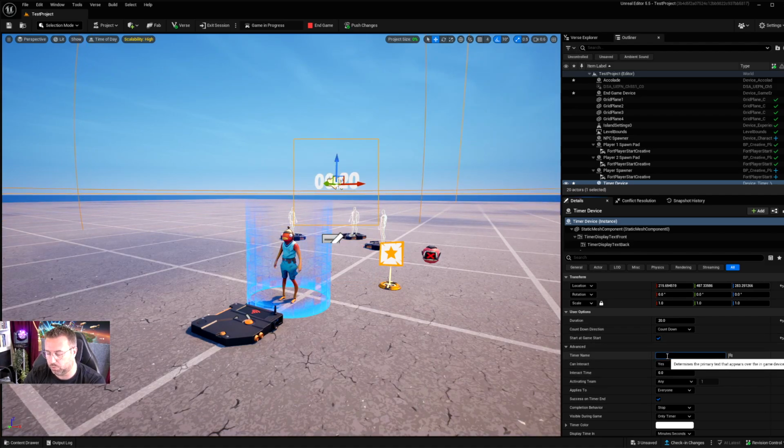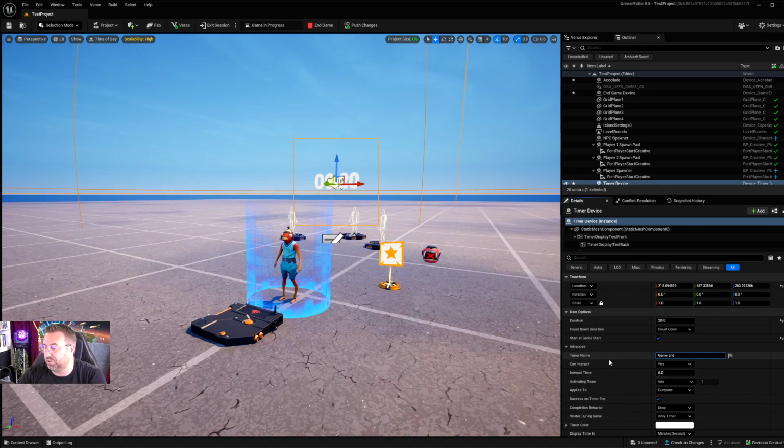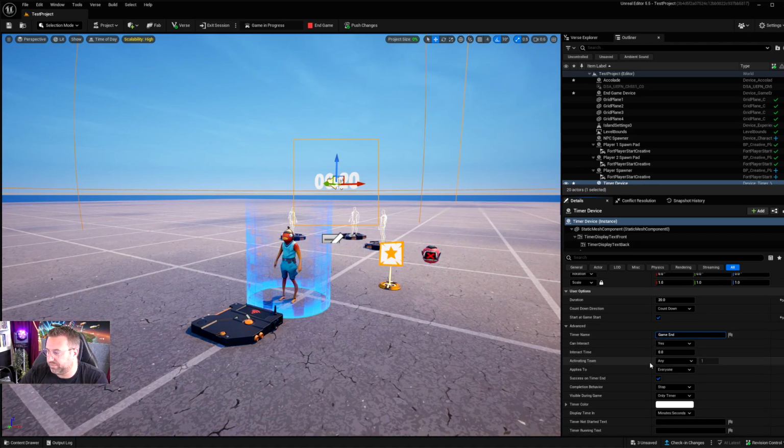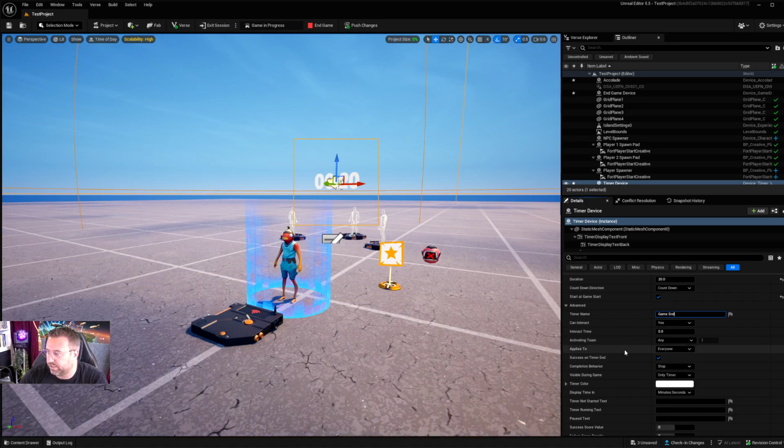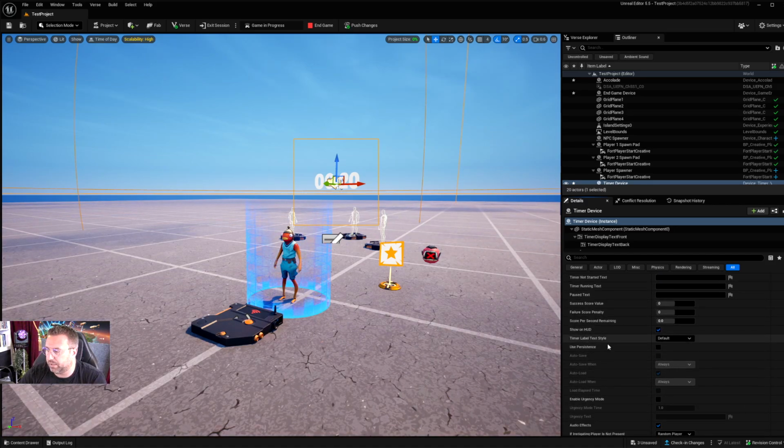Timer name, we're going to call it game end. And so what I want this to do is at the end of the 20-second countdown, it's going to trigger the end game device. So can it be interacted with? Yes, because we want it to be able to interact with the end game system. Loads of different things that you can add in here. You can start to play with it.